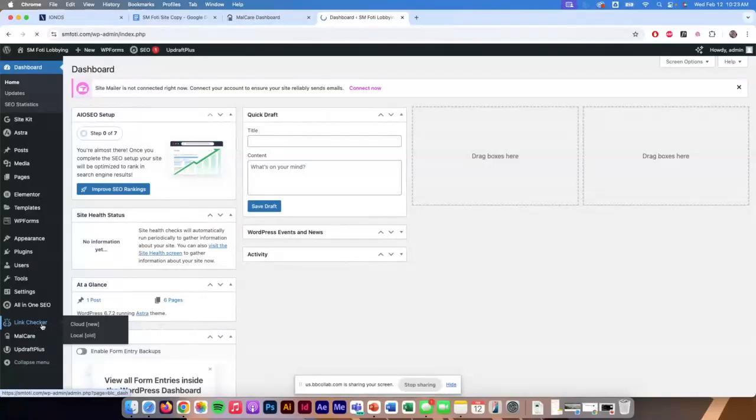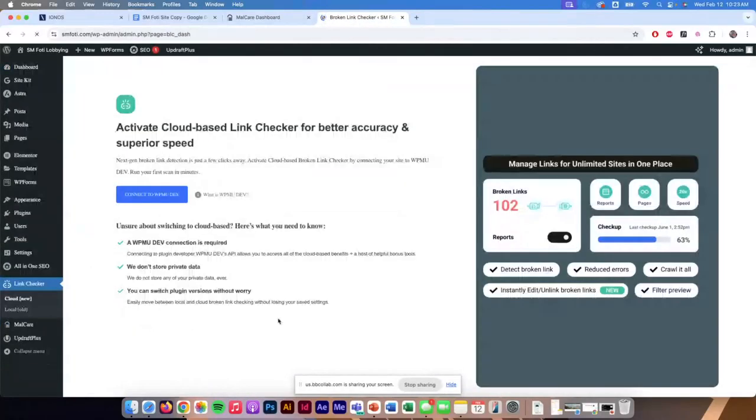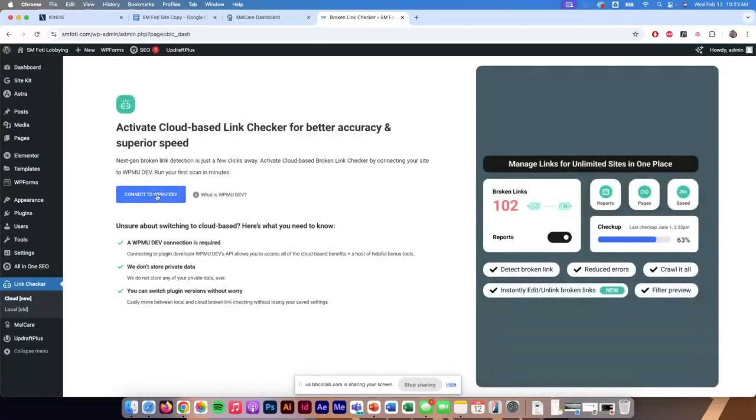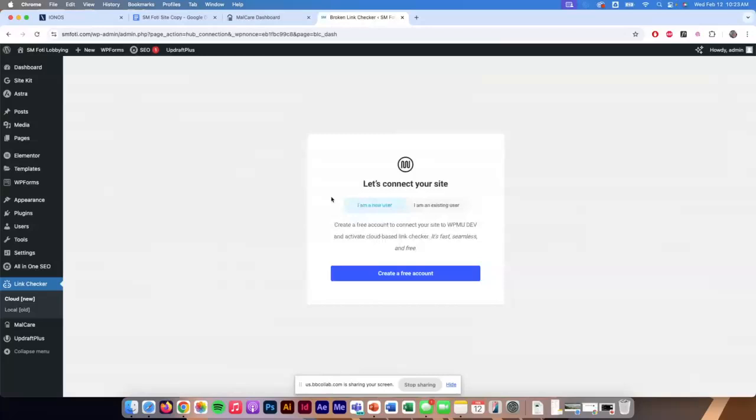I also want to check my broken link checker. So if I click on link checker, that was one of them that I wanted to do. I want to make sure that that's configured. So I'm going to do my local version, not the cloud. And it looks like everything looks good. And it looks like they might have pushed this onto a new one. Again, these things constantly change. Let me do this connect button.